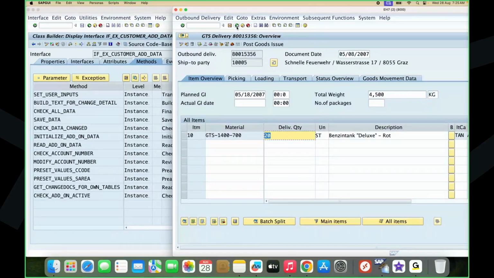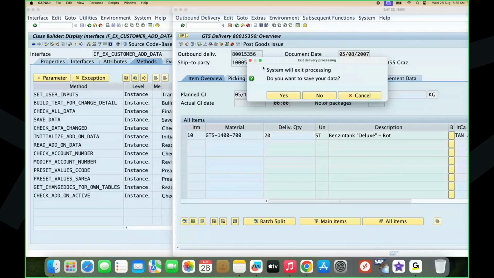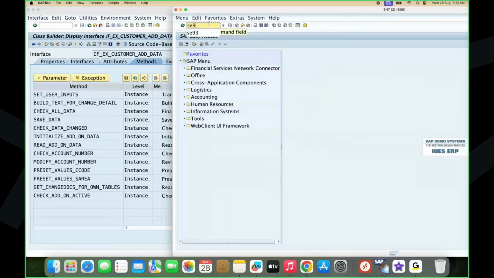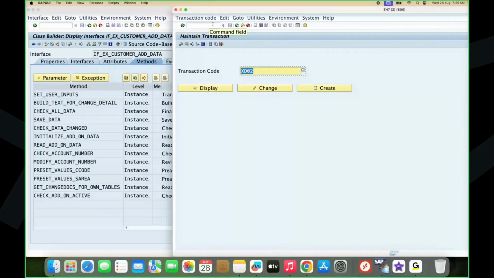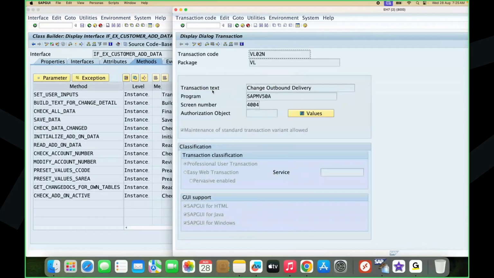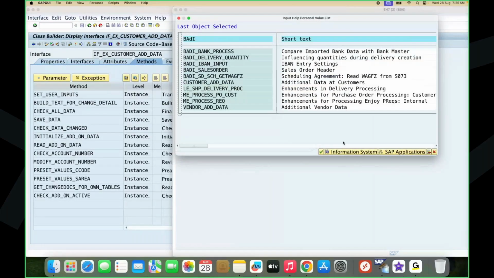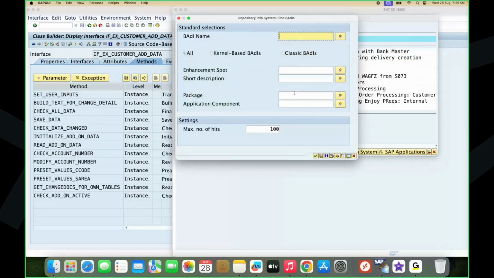For that, first of all, you need to identify the BAdIs. BAdI means places. How can you identify the places? Same behavior: SE93, enter your T code, click on display. Now get the package. And once you have the package, go to SE18 transaction, select BAdI and click on F4, information system, provide the package and click on continue.